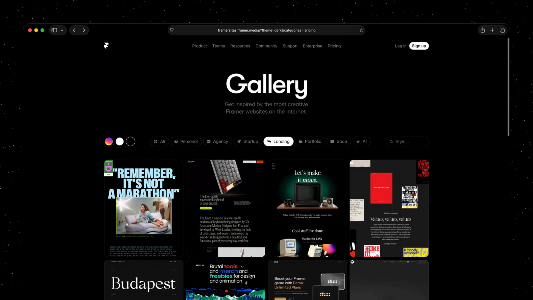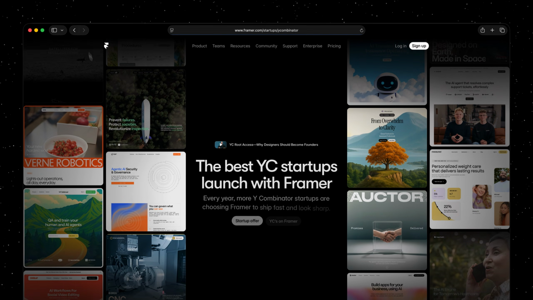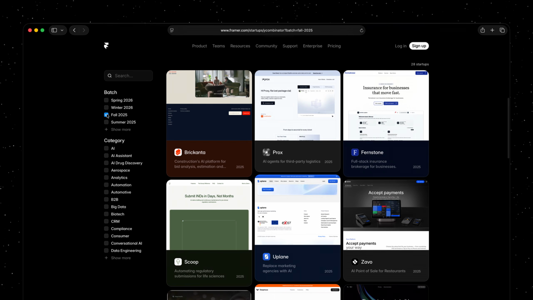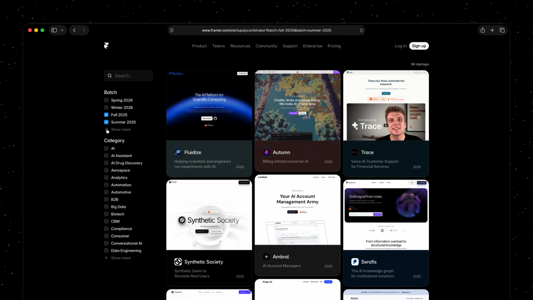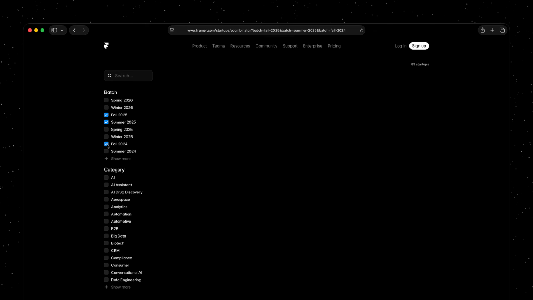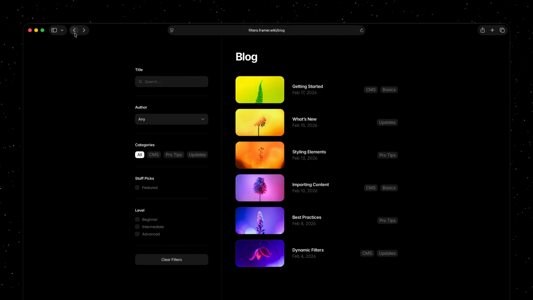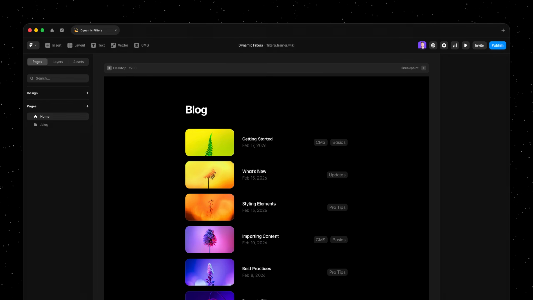Tabs are very popular, but they are not the only option for categories. For instance, on this page, they show as checkboxes. As you can see, the possibilities are endless. Now, I want to go back to the first example to show you how to set up dynamic filters from scratch. Let me open Framer.